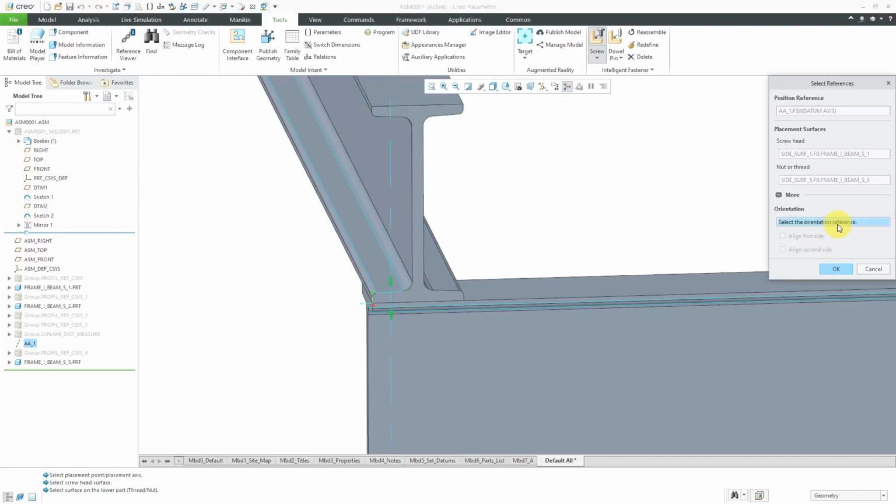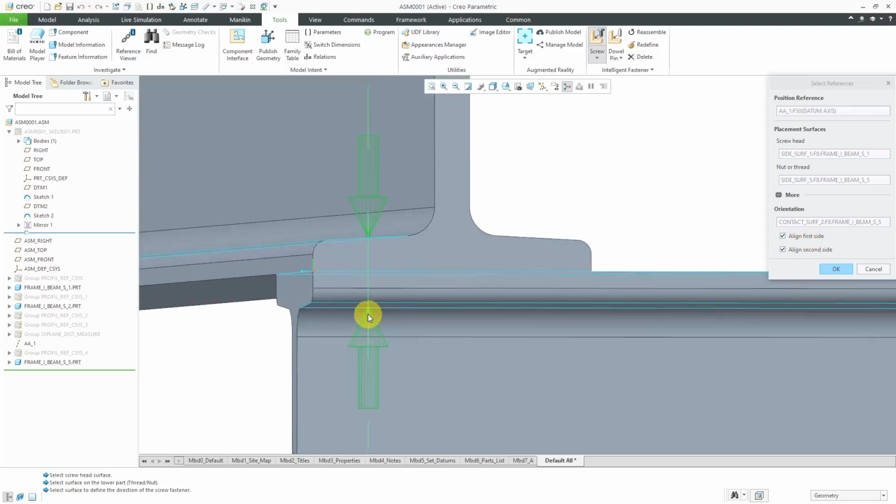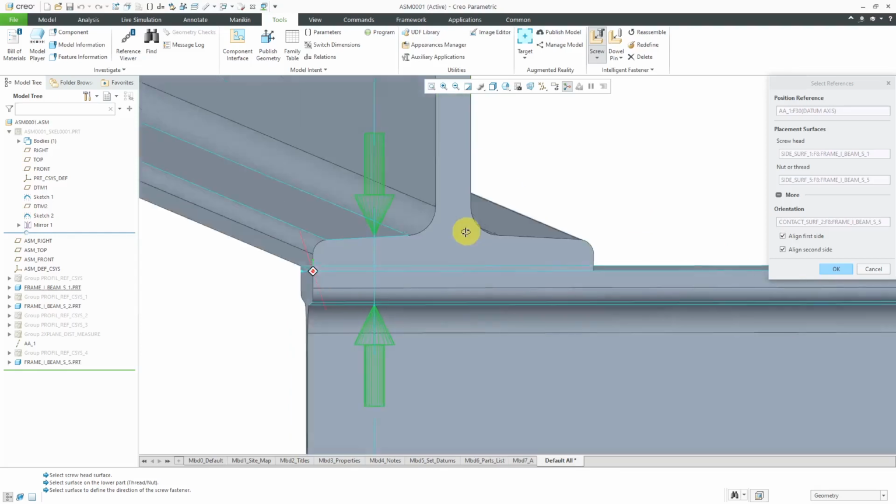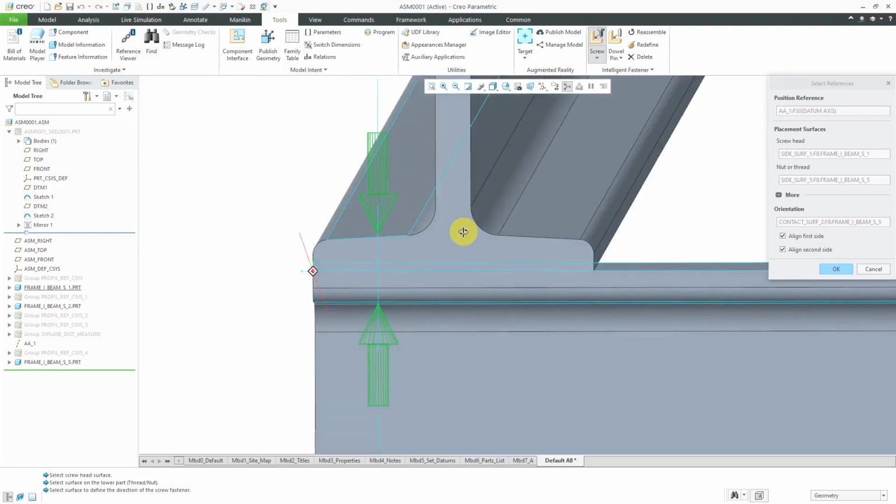So let's click in the orientation collector, and I can select a flat surface like this surface over here or this surface over here to define the orientation. Here we have options to align the first side and or align the second side. And again, since both sides are angled or tapered, I want to align both of them. And so now it's going in the direction that we want.